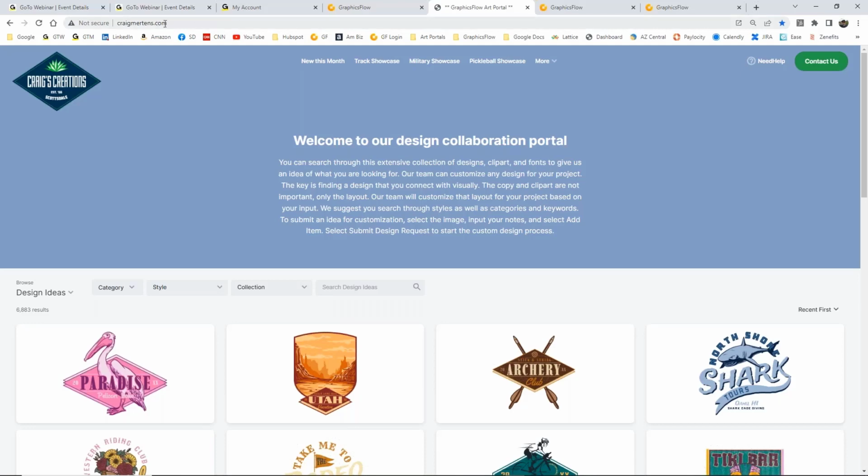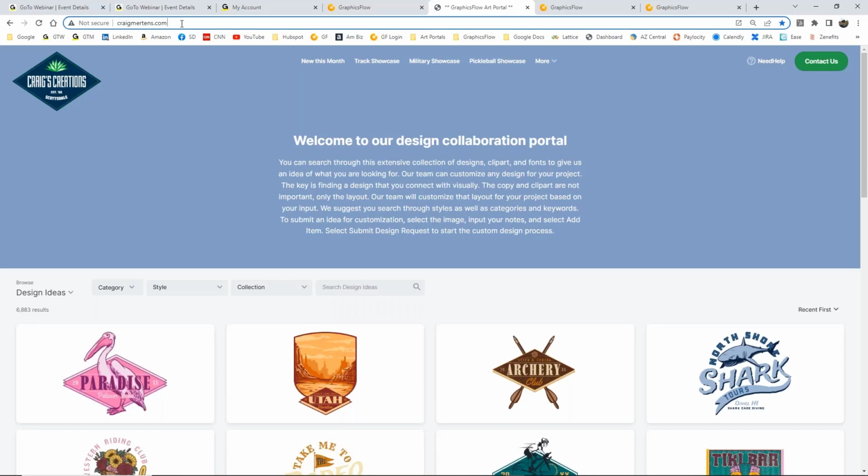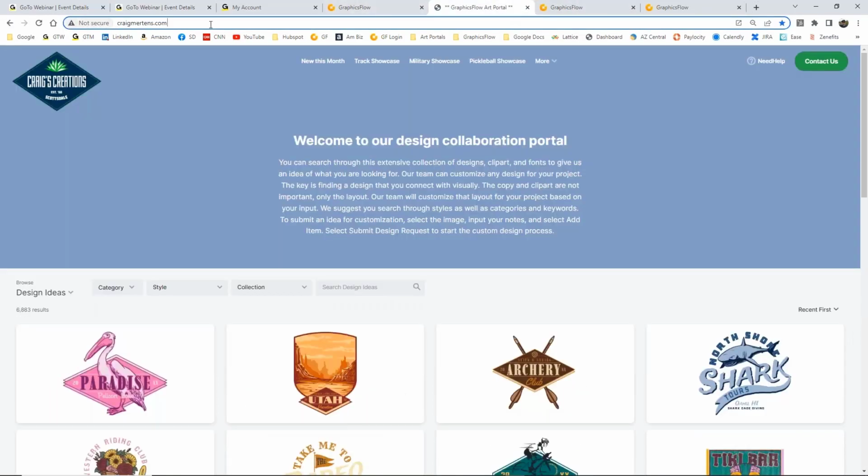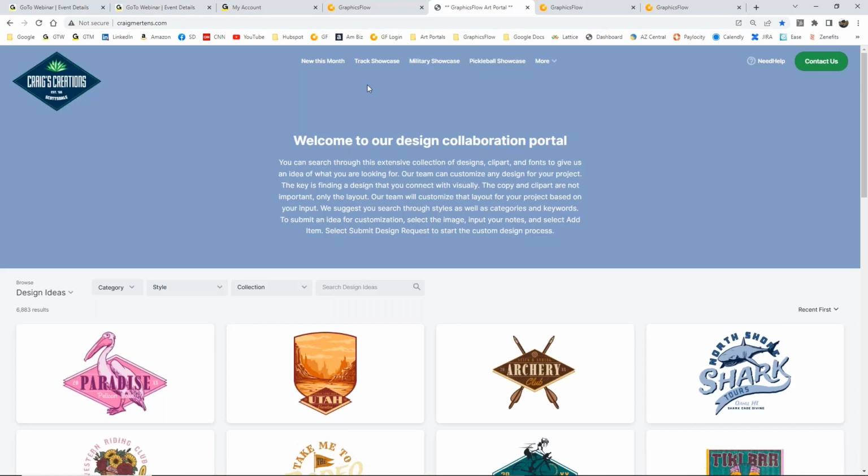So instead of seeing this over here as a big long URL that looks like this, they see craigmertens.com, which is cool. And I don't really have a website there yet, so this is acting as a placeholder for my website. And the neat part is I can add other links in here. So if I want to drop my Facebook link or my Instagram link, or whatever link I want to drop in there, I can easily do that. So in short, if you don't have a website, you have an art portal, you have a website. Just spend $20 and purchase a domain.